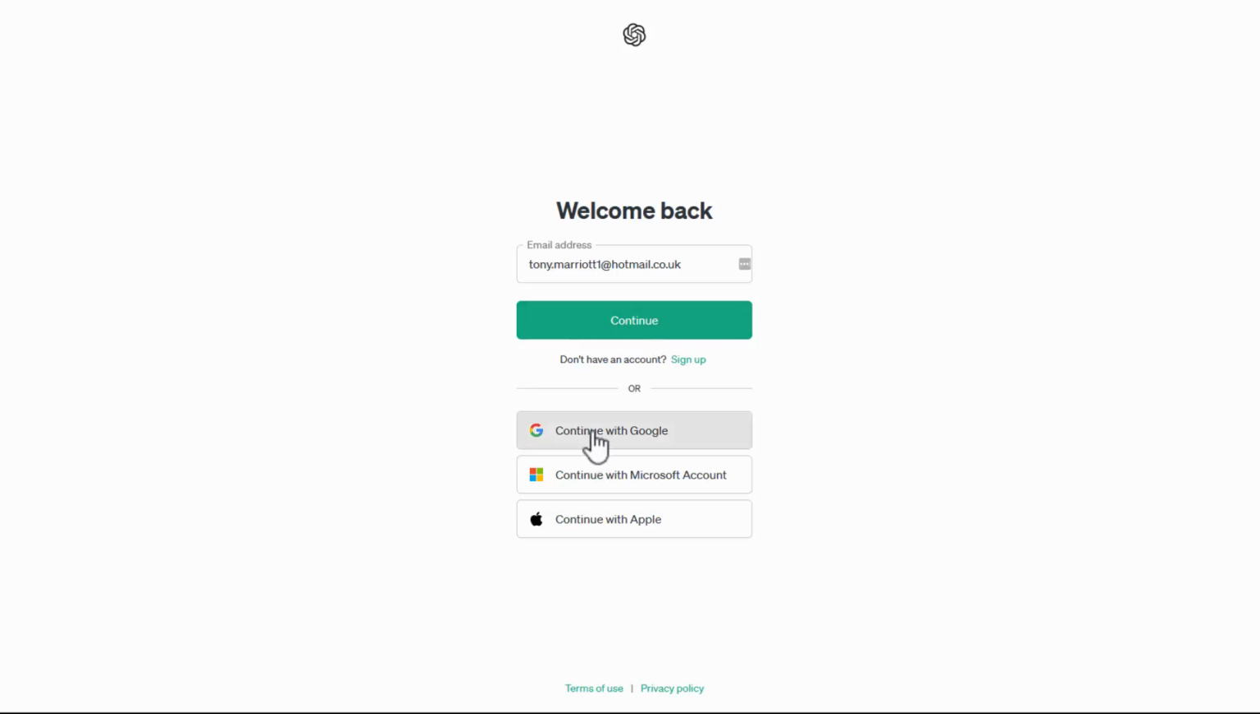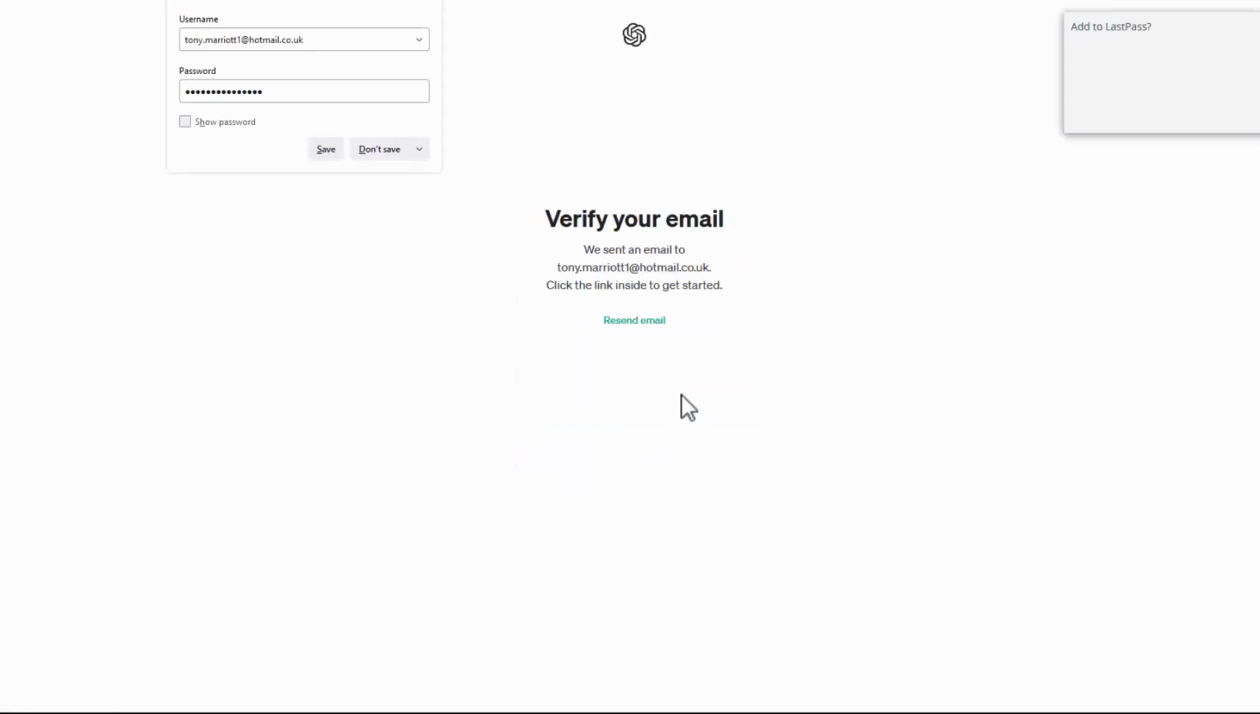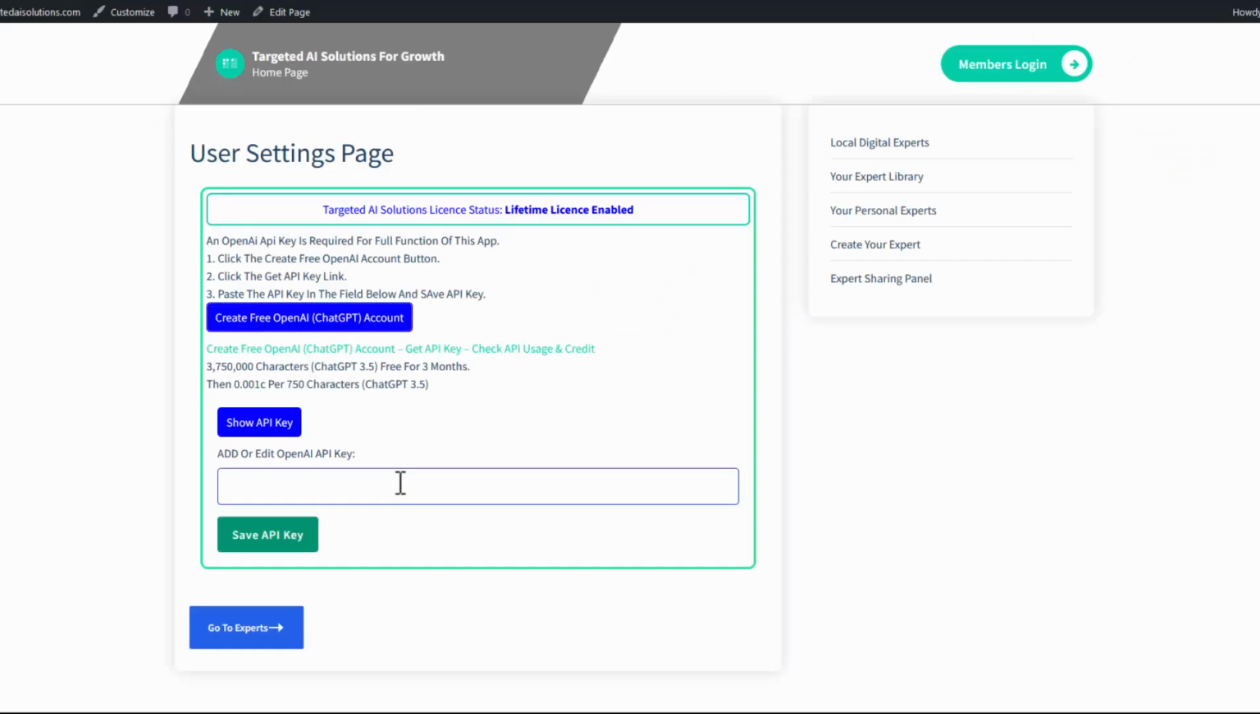You can of course continue with a Google or Microsoft account or Apple. In fact, I'm just going to show you the process with an email address. You'll need to select a password of some kind, of course, then you continue. And then you just need to verify your email. Basically, you're done. So follow that process through until you have created that account.